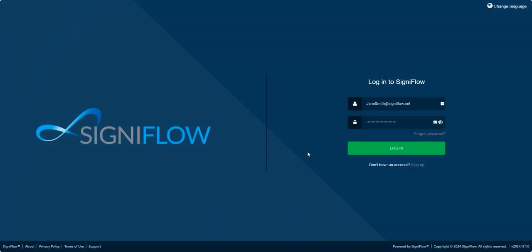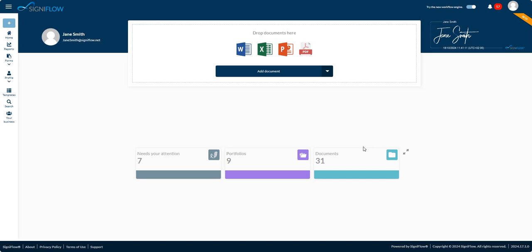Ready to take control of your workflow? With SigniFlow, you get complete visibility into every step of your workflow. You can instantly see who signed, when they signed, where they signed, and what they signed. Everything is right at your fingertips.